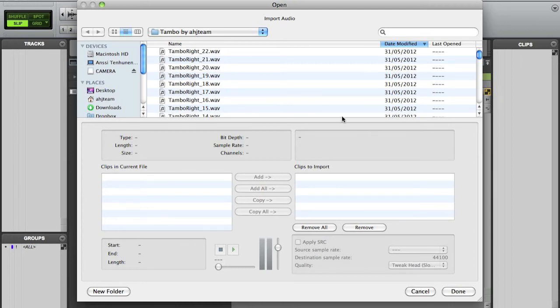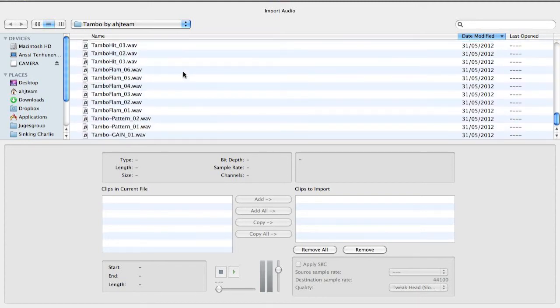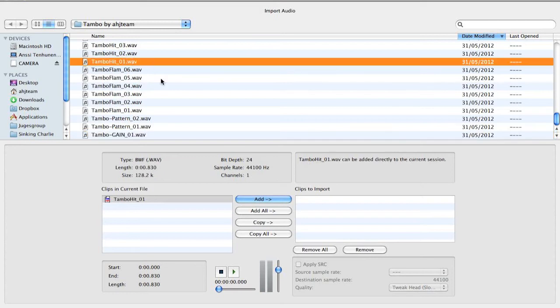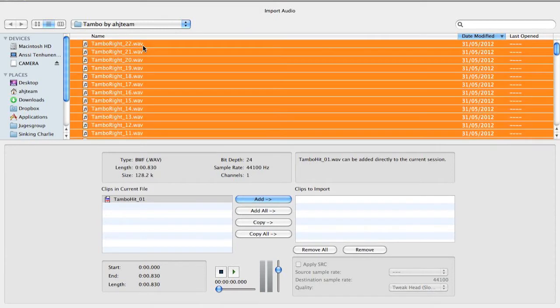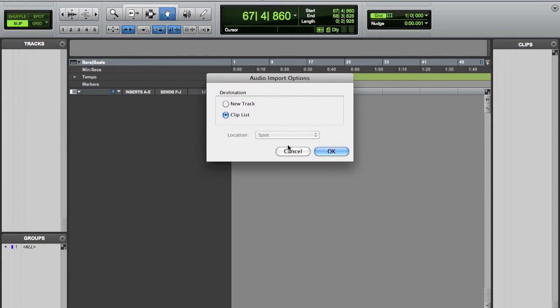As we can see, the folder contains a lot of files. We have the tambour right, tambour left, tambour flam, tambour pattern, and then we have this tambour gain, which is the original raw file. But let's import the hit and the right and the left files, and let's put them to the clip list.